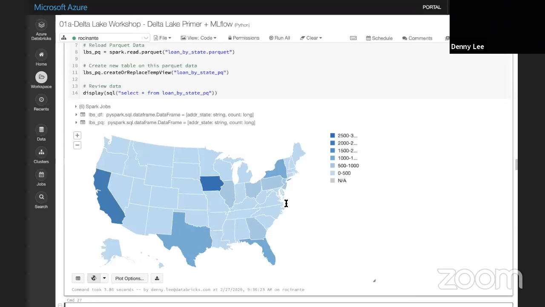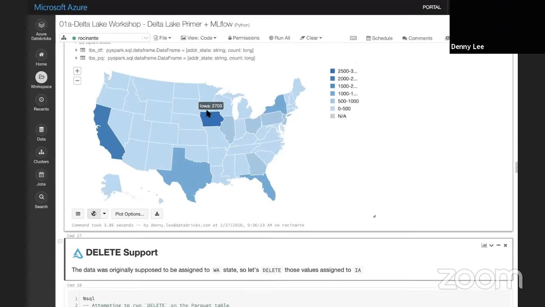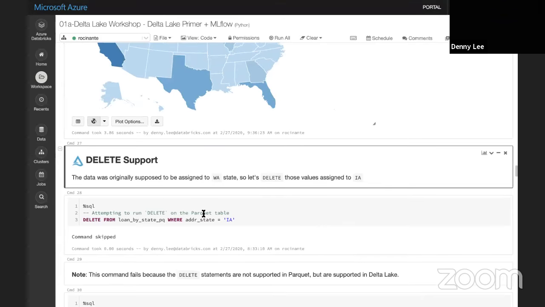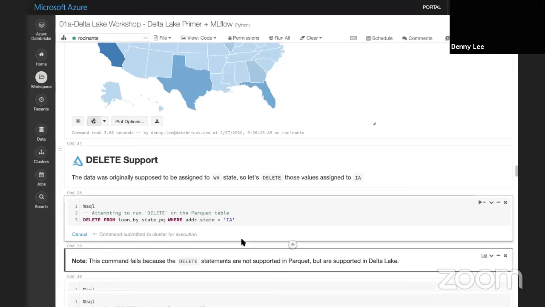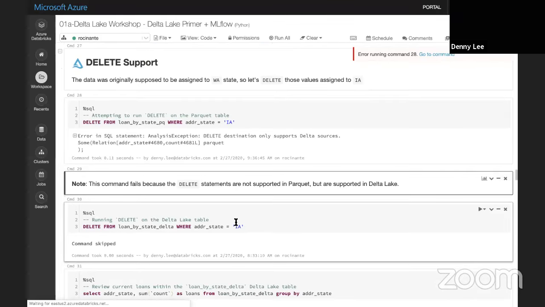You can actually run deletes, updates and merges. For example, I just created the same version of the same table, except I'm creating a PQ one, i.e. a Parquet version of that. For the sake of argument, if I was to run a delete, it'll fail, right? The delete only works when it's supported by Delta. So not a big deal.